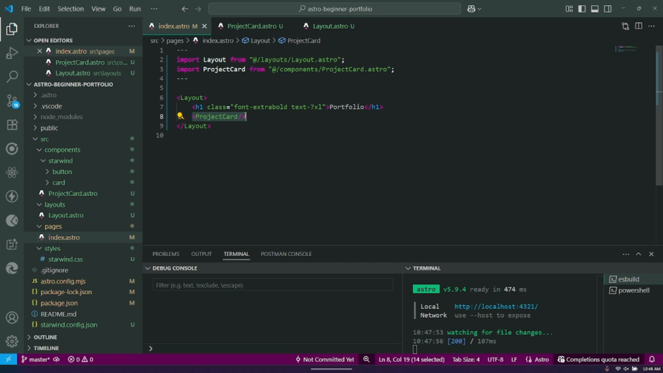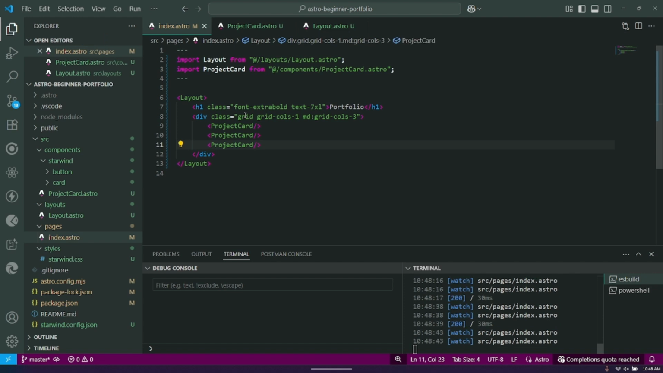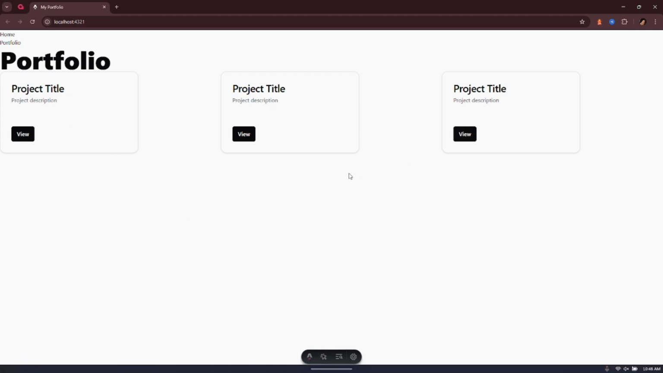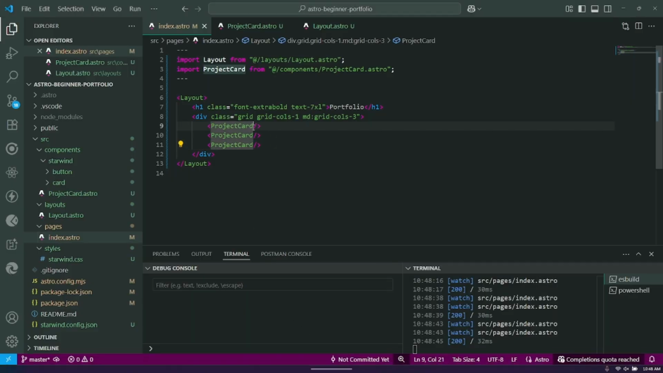normally you have more than one project, so we can do a grid. We're going to say a div with a class of grid, and then grid-cols-1, and then md, which is basically when the screen is medium size, we want the grid to be 3. And now we can put in 3 project cards, and let's see what that does. And there you go, we've got 3 different project cards. Excellent.